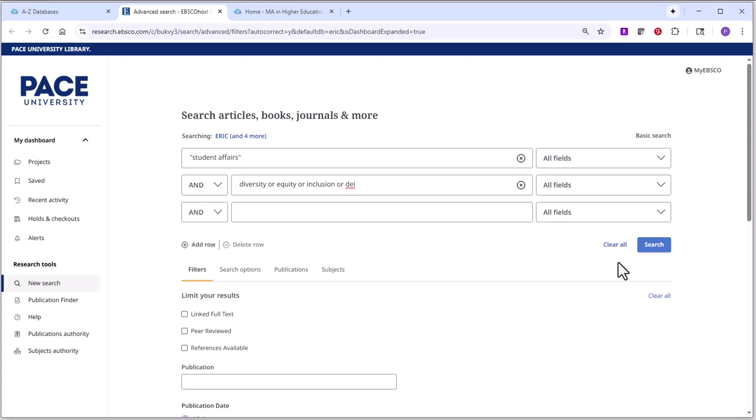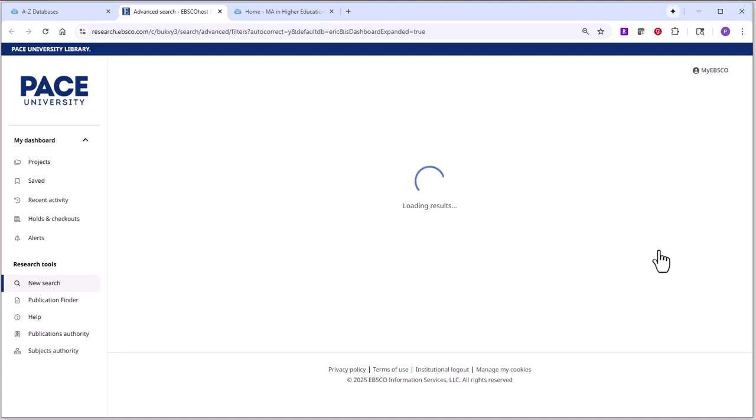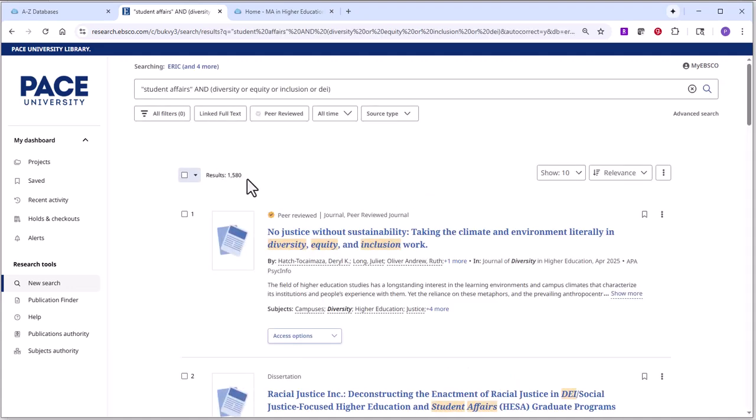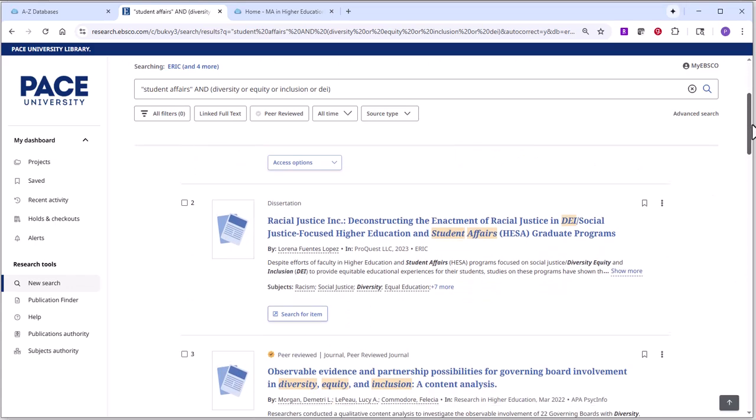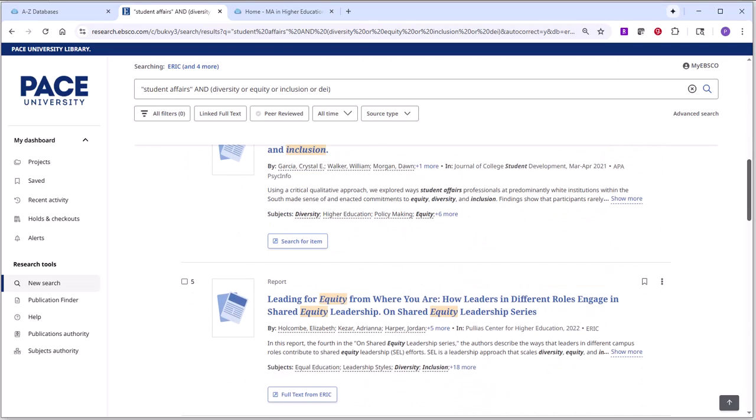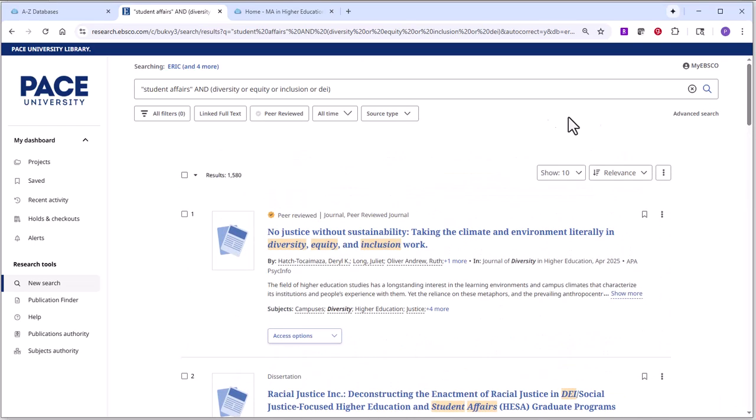So I've got my search entered. Now I'm going to click on search. Okay. You can see I find over 1,500 results. That's a lot. We're going to try and narrow that down a little bit. You could certainly start scrolling and skimming and see what's here, start reading articles, but you can also do some narrowing before we do that.